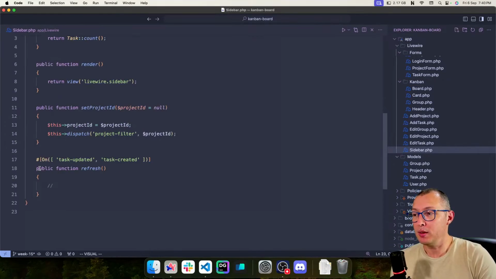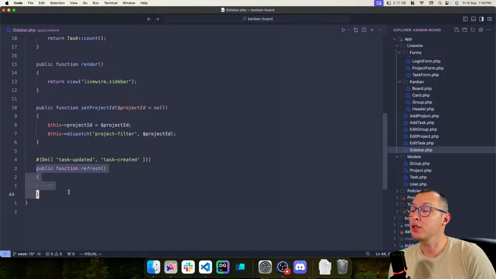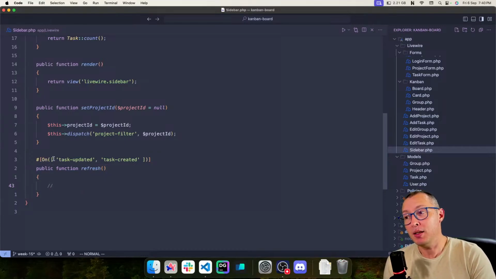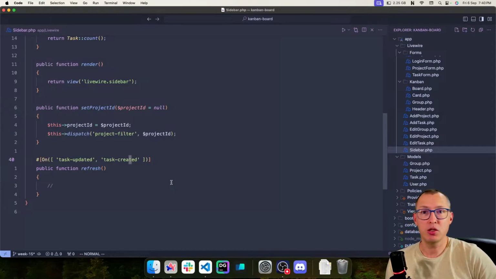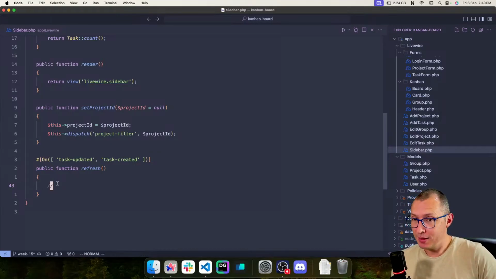And I created this dummy method, which doesn't do anything, but it is listening to two different events: task updated and task created. So when you do it like this, it's going to listen for those events no matter if they are from the children. It just listens for those events regardless of who emitted them. So they're global events and I'm listening to those. Now the method itself doesn't do anything, but it's technically being called when those events are fired.